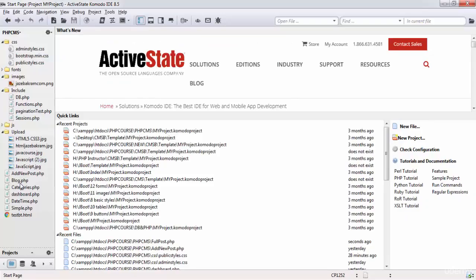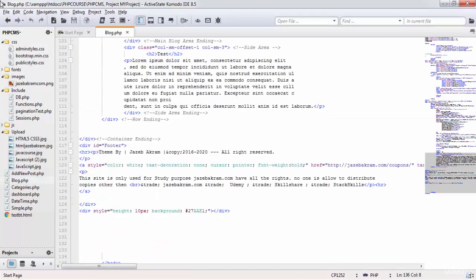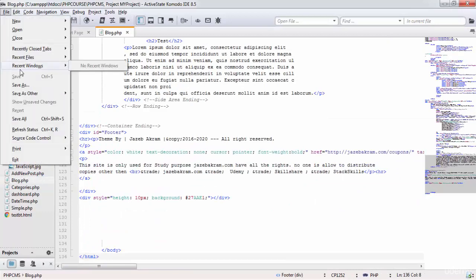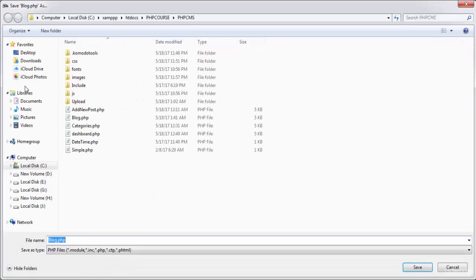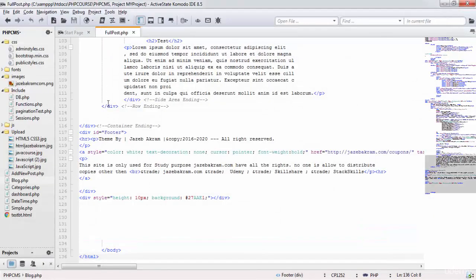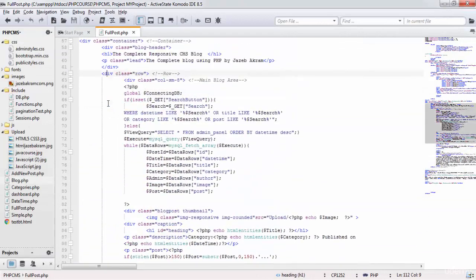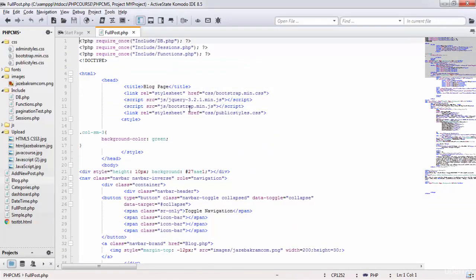Opening this file of blog.php, we can use this file. So I'm gonna save this blog.php file as fullpost.php. Now let's also change its title as well. So changing it right here: full blog post.